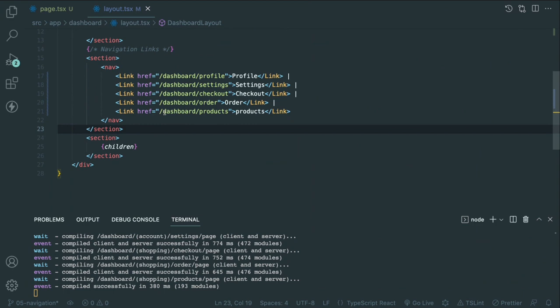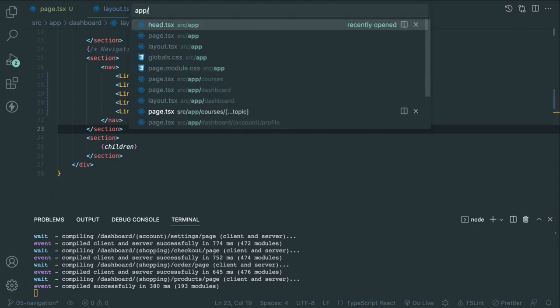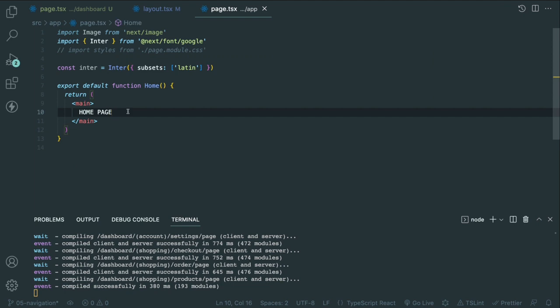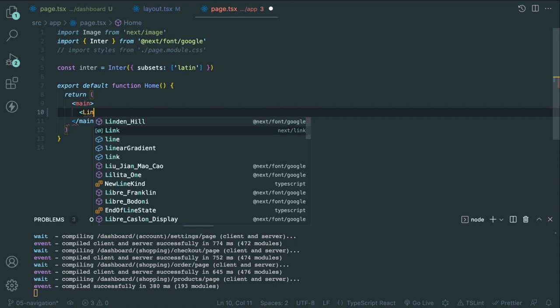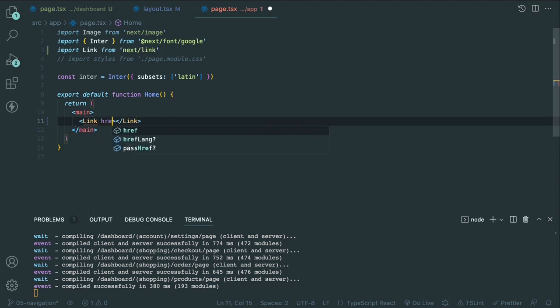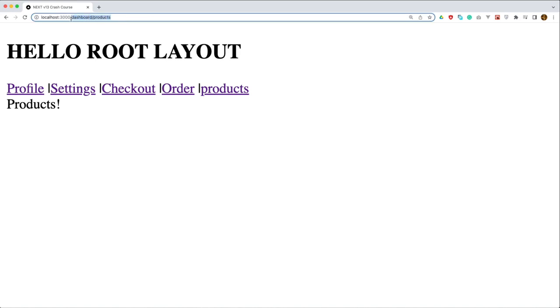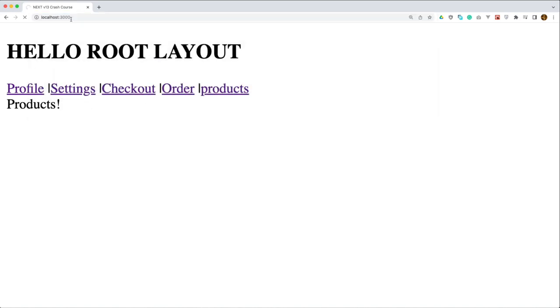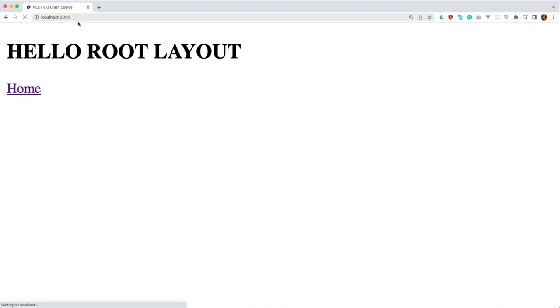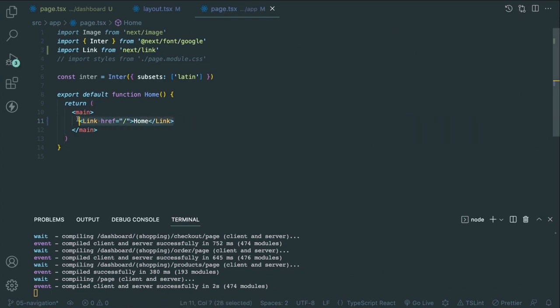Inside the home page, we need to add a link to home page. Let's use the link component. Similarly, we have to use the href home. When you go to the localhost colon 3000, we have the home. We also need to add dashboard link here.